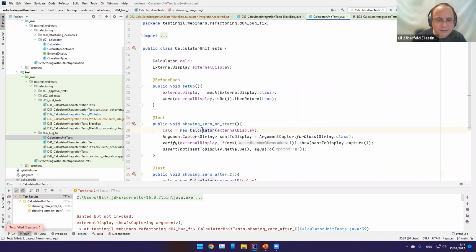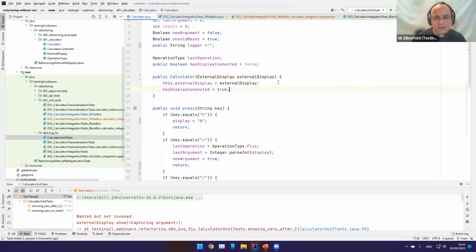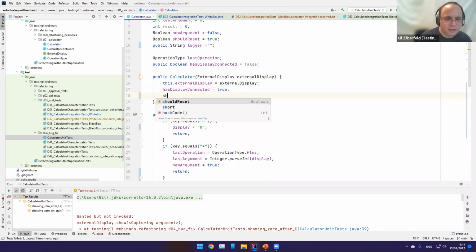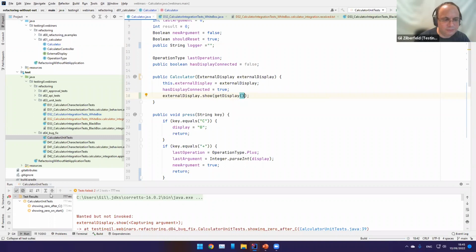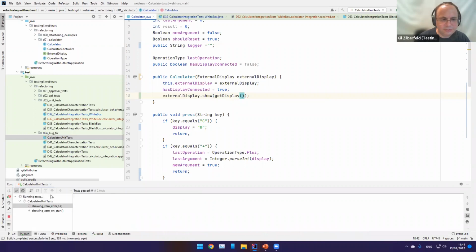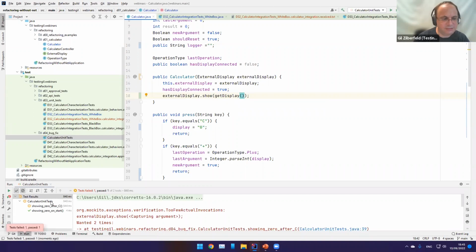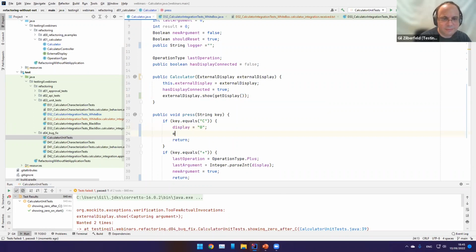I'll go to the calculator, and at the beginning it doesn't show 0. So let's call externalDisplay.show with getDisplay. This should take care of the first one. Yes. And now showing 0 after C. externalDisplay.show getDisplay. This should take care of the other one.